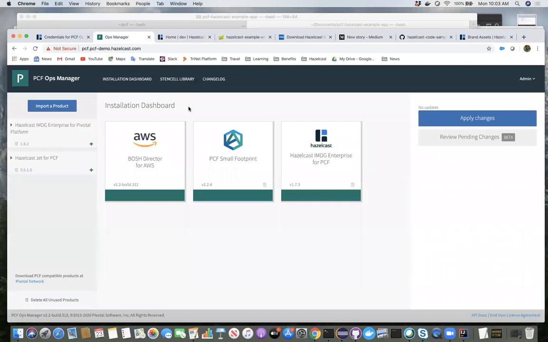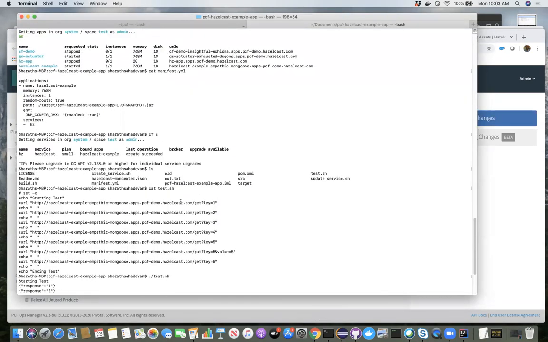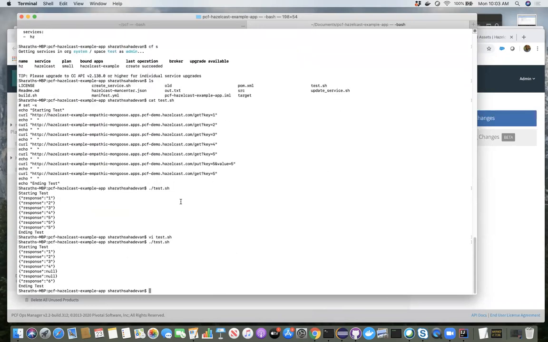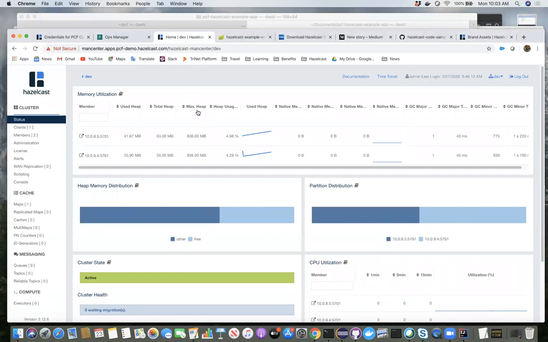So just to recap, here are the things that we saw. One, how to install an IMDG tile on PCF. Then I showed you a running application that was installed in PCF and executing here. And then we tested it out by adding a key of 6 and testing the value. And we also saw how you can execute that via HTTP or curl. And finally, I showed you the Management Center itself and some of the capabilities that are available for you there.